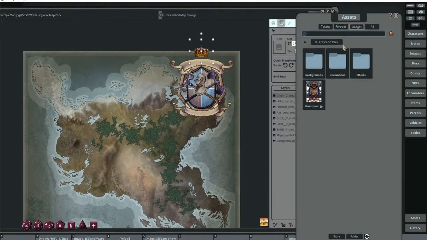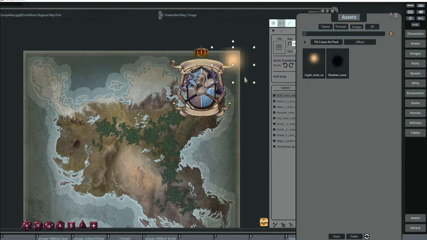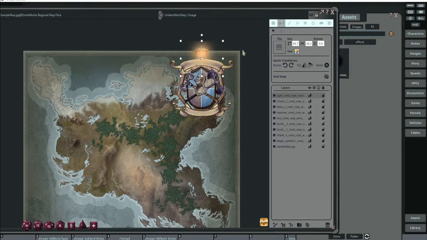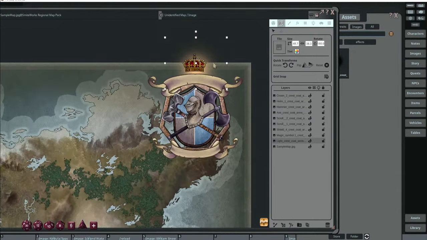Included in this also are some nice effects. If I wanted to do a nice little shine behind this, I'll drop that down underneath. Might even put it all the way back behind here, and if I so want, I can enlarge that a bit. What I would do now is make a new folder and call this crest, or whatever I wanted it to be. And I can grab all of these things.